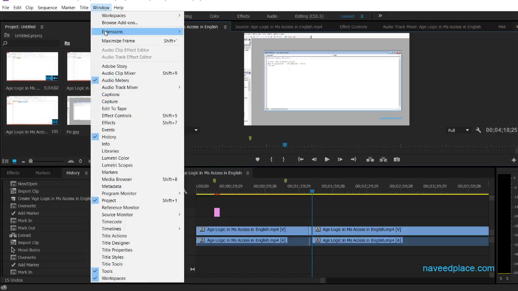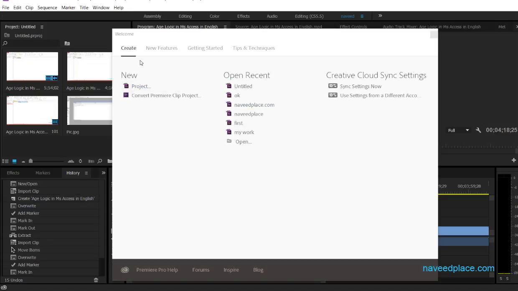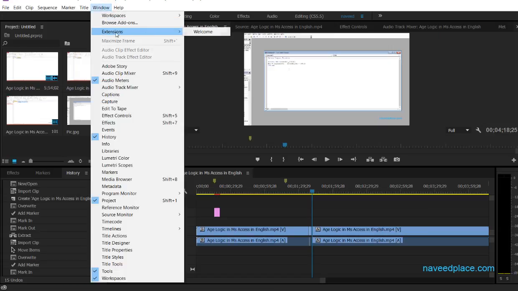And then what do we have next? We have Extensions. If you want the welcome screen, go to Window, and here we have Extensions, and click on Welcome, and it will show you the welcome screen. As you can see, now it's showing me the welcome screen. If you want to see the welcome screen again, go to Window, click on Extensions, and here we have the option called Welcome. Then what do we have next?